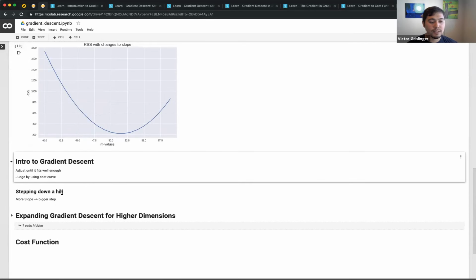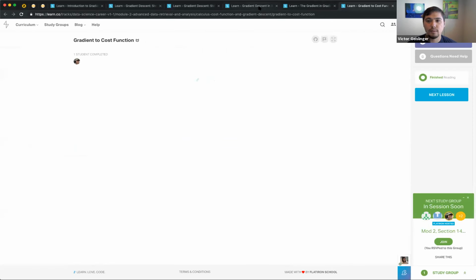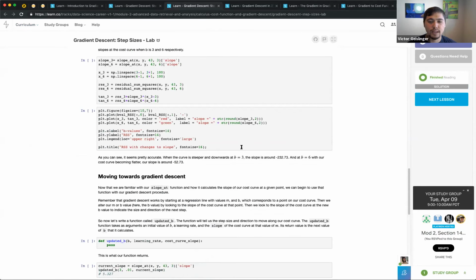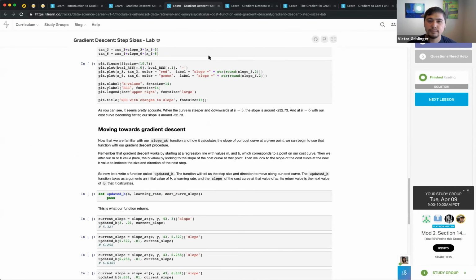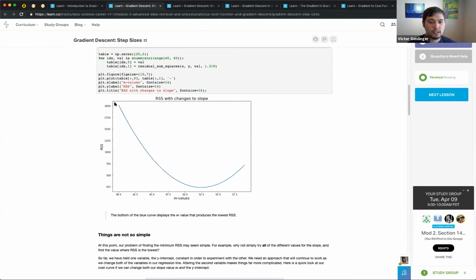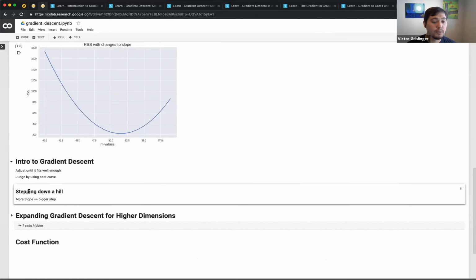So you can think of this like stepping down a hill. And there's a great picture, I think, in the curriculum. Here's a good picture of it. But same cost curve right here. And you can see this is our three-dimensional part. So you can imagine three dimensions too, as we need to change both the intercept and the slope. But the main thing I want to talk about is that we can just step down the hill.